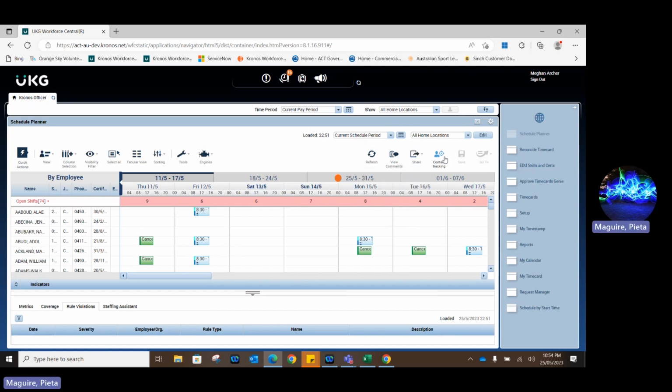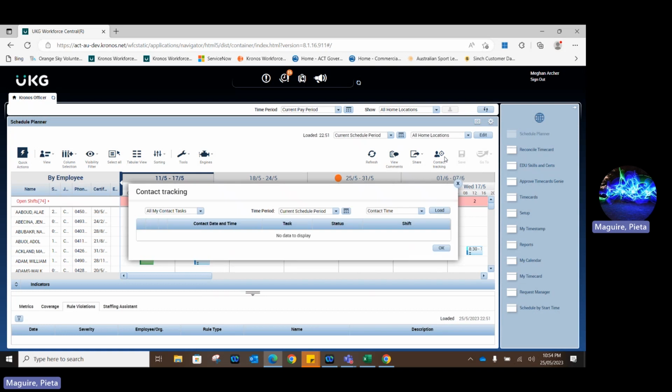Contact tracking refers to the SMS functionality out of Kronos, and we'll have a look at what that SMS function is later. What you're able to do here is load, and we haven't got any in our development and training environment here, but you would be able to display any contact tracing that has happened for the people in the schedule planner that you may have sent SMSs to.